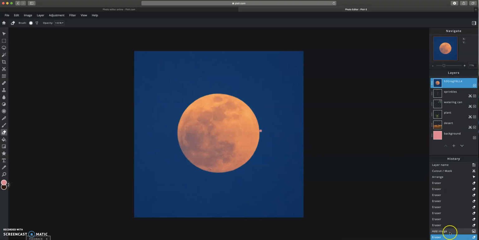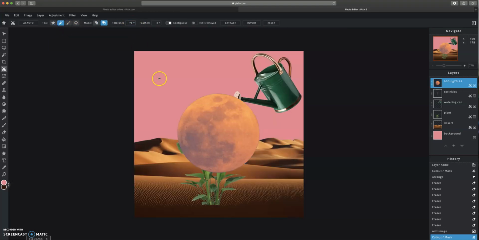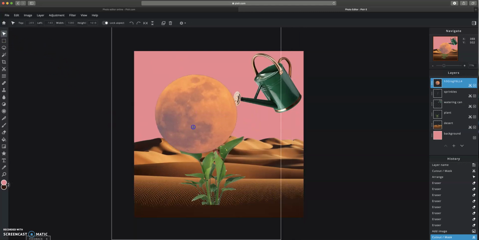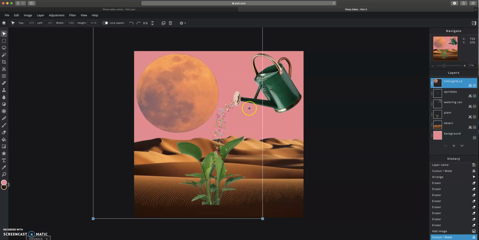Okay. Let me undo that because I accidentally erased. Okay, now I'm going to cut out the background again. Water my moon. Let me see how that does. That looks good. And I'm just going to move my moon up to where I want it. I'm going to go ahead and change the name of the layer.